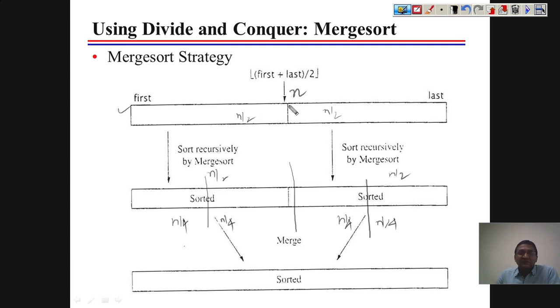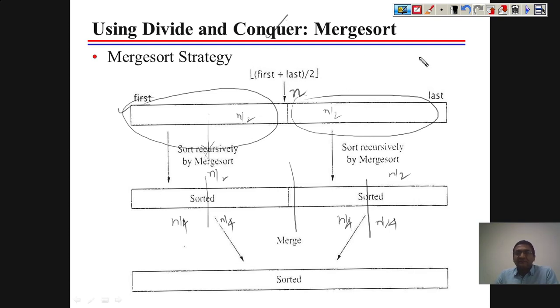But in merge sort, every time you do the division, you will always get half of the actual problem. So if you start with n, it will give you n by 2, n by 2, and now you have a new problem of size n by 2, and then you again start doing merge sort, and you keep on doing this until you reach a smaller size which can be solved independently. Already we have discussed the divide and conquer approach of problem solving.